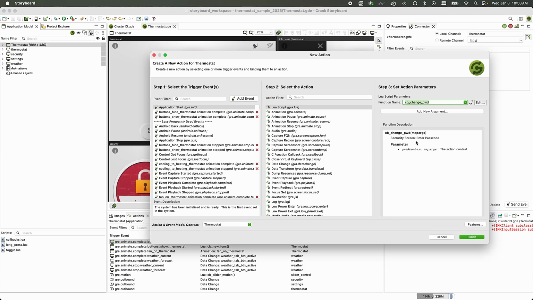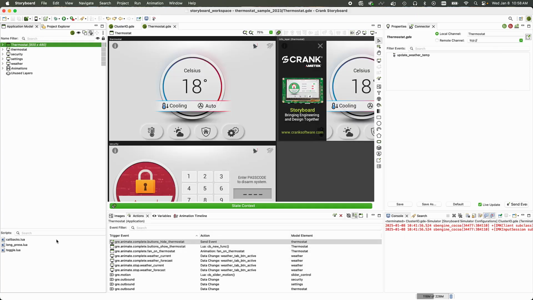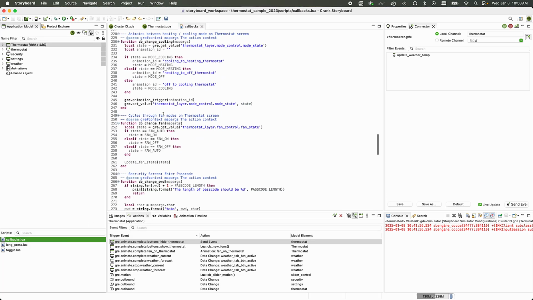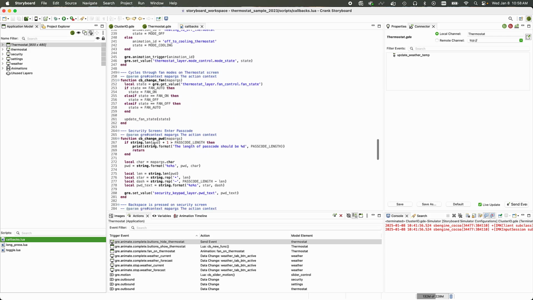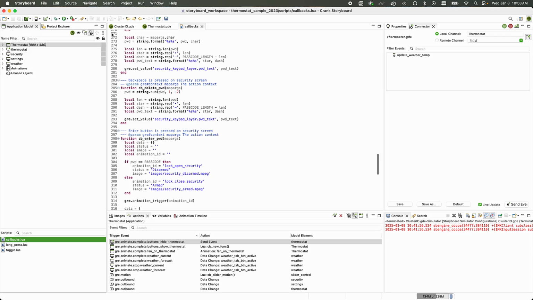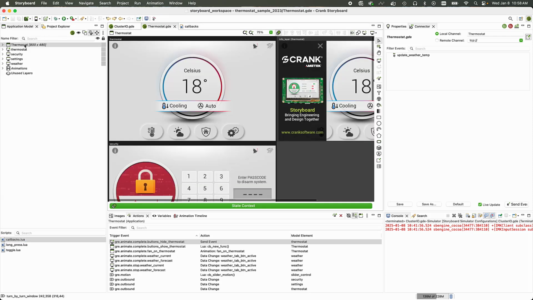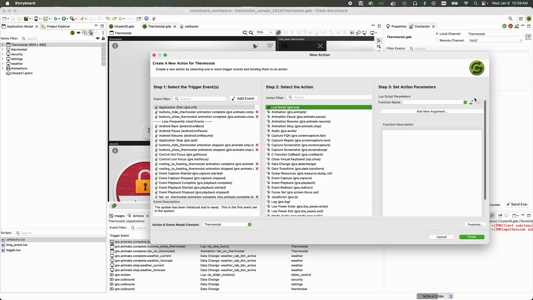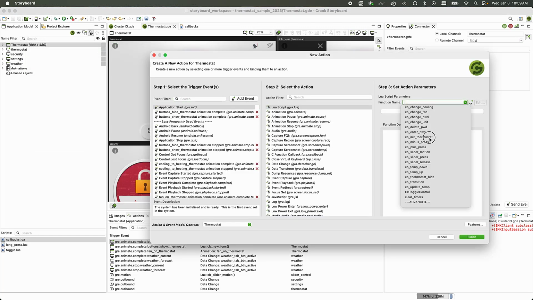So these descriptions come straight from the Lua file. So if I go into my Lua file, as long as you've documented all your functions using correct Lua documentation syntax, Storyboard will pull the description of the function and populate it in the wizard, help you navigate through all your functions, make sure you're selecting the right one.